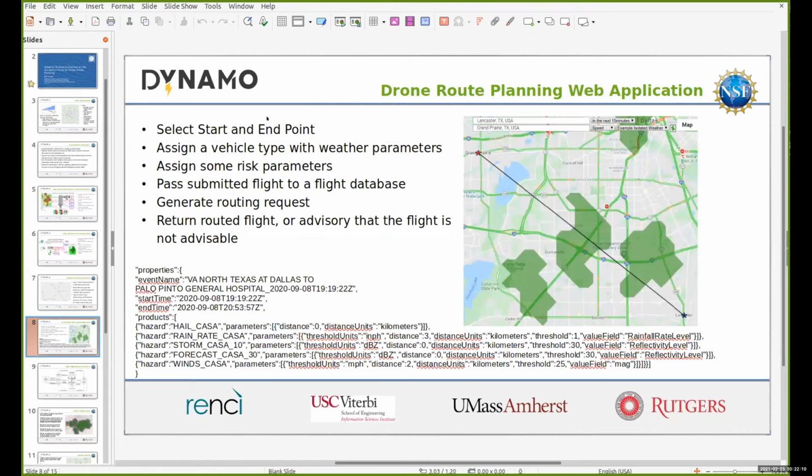So here's an example. We have a web application where you give a start and stop point. And what you would see is, all right, you want to go from Grand Prairie to Lancaster, or actually vice versa. But in the way, you have these obstacles that the Pegasus workflows have identified. And essentially, you want to route around them. So we assign parameters to say, what are the things that the flight wants to avoid? Like, for example, what are the levels of wind that it can't tolerate? And also the rain rates.